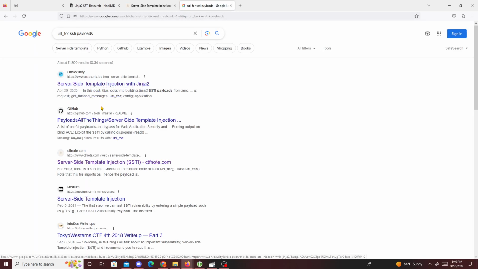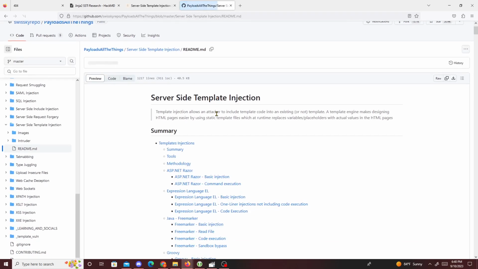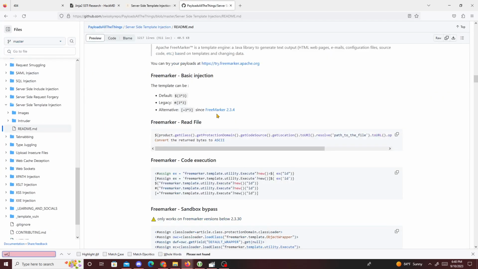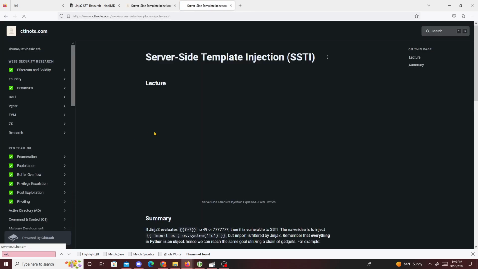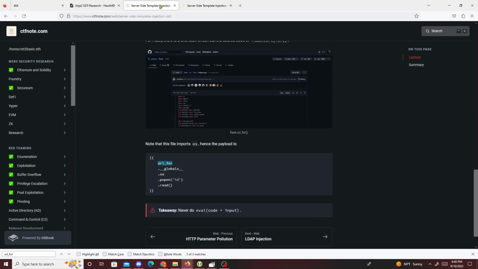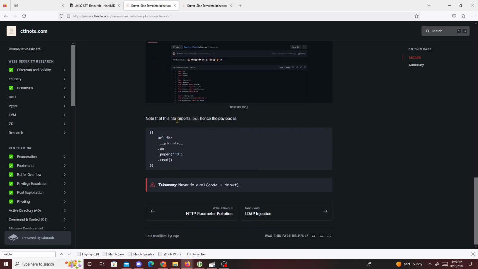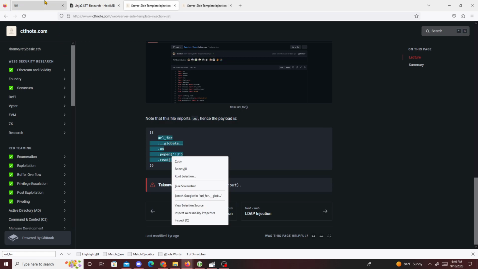url_for, let me go right here. Looks like there's none right here. Oh, I had this one open right here. Now, import os. So this is going to import os. If we just copy this, we're going to see what happens.